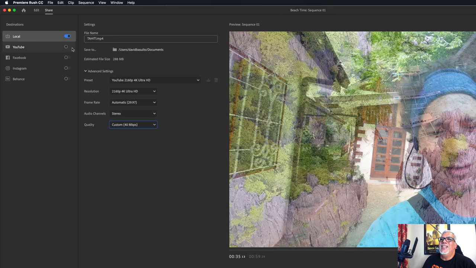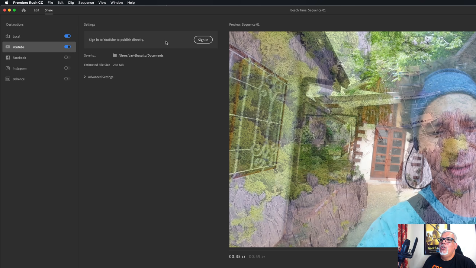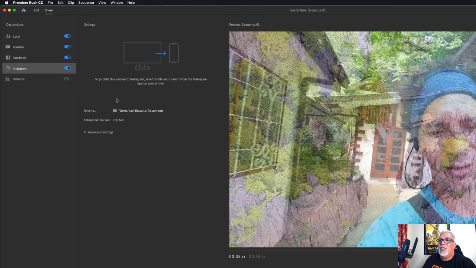Now, underneath this, I can also get things set up. So I'm just gonna go to local. I want YouTube, so I can click in here and sign up directly to my YouTube account and then export it. As I'm exporting, it's going to upload to YouTube. Same thing with Facebook. It'll publish directly. Instagram, you have to save to your phone or your tablet because you cannot publish Instagram directly, but that's easy to do. So that is all super cool.